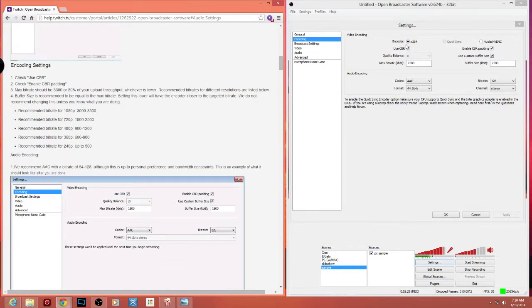Step 1, use CBR, check. Enable padding, check. 3300 or 80% of your upload throughput is recommended. 3300 is pretty high upload. Twitch is based on upload, GPU, and memory for the most part. I'm running 35 down, 5 up, and around 40 ping. So 2500 is the magic number for me. You can run 3300 and work your way down.